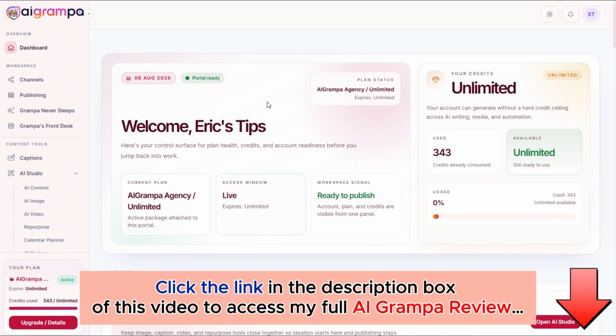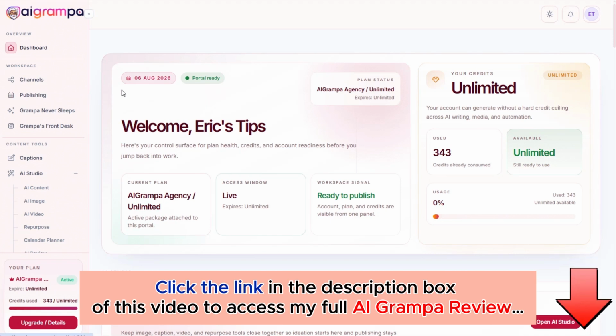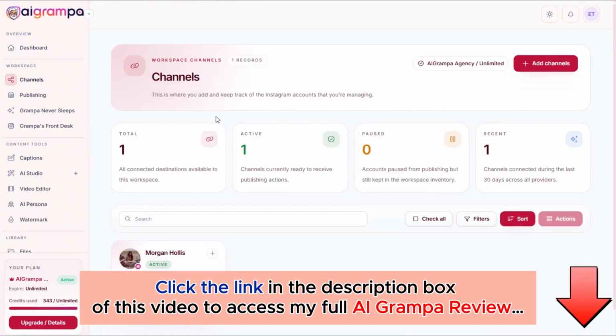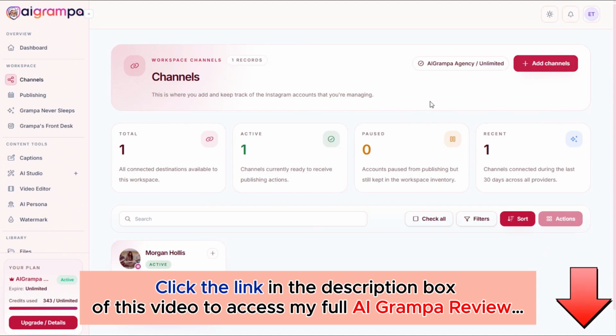First of all, unlimited content is basically just what it sounds like. If you saw the demo so far of everything in this tool, you can just do unlimited of it. So starting with channels over here on the navigation menu on the left, in the main membership, you can add one Instagram account at a time. With the Unlimited with Agency upgrade, you can add unlimited Instagram accounts. So if you have 10 Instagram accounts, you can add your 10. If you have 100, you can add 100. If you have clients, you can add your clients' Instagram accounts. So that right there is a massive, massive value.